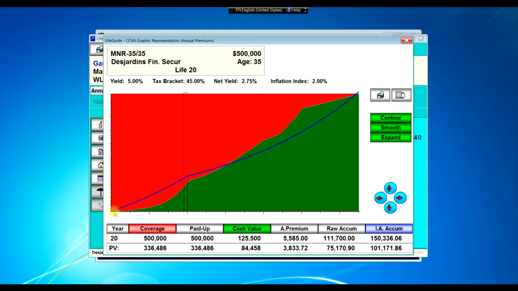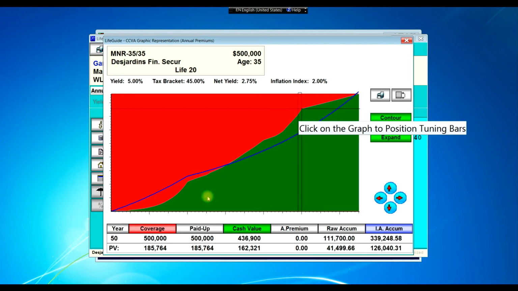So at 2.75 net of tax, this would be our value line for the investment. We can see that the cash value, in fact, nicely exceeds the alternative investment. But let's return. I'll close this. By the way, you can click at any point. Let's click here since it's an interesting one.